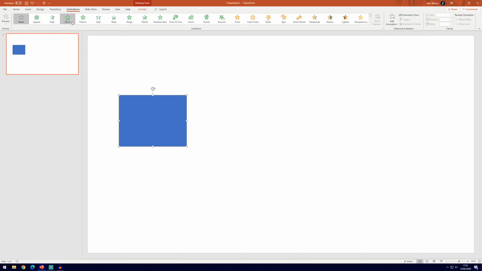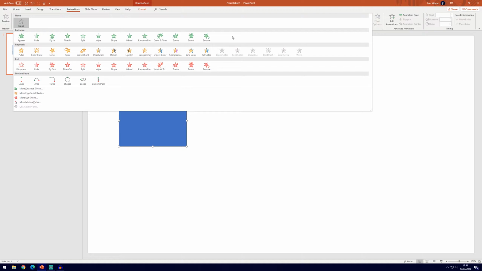We've got a lot of animations here at the top to choose from. We've got the green ones, which are sort of appearances. We've got yellow ones, which change something about the appearance of the object. And then we've got red, which is exits. And if you were to scroll down to the bottom or click on the more arrow, we've got some motion paths here. So this is movement.